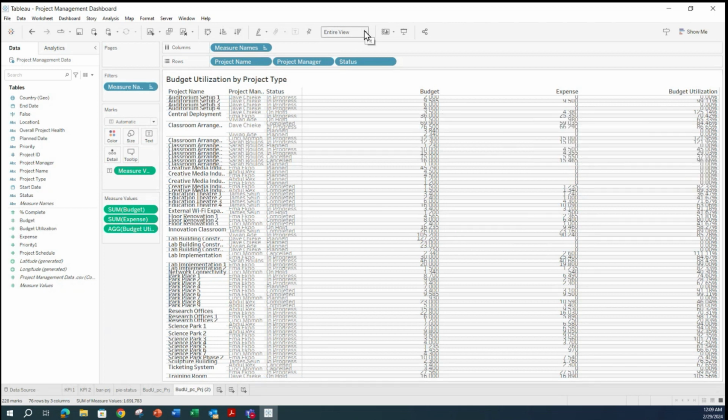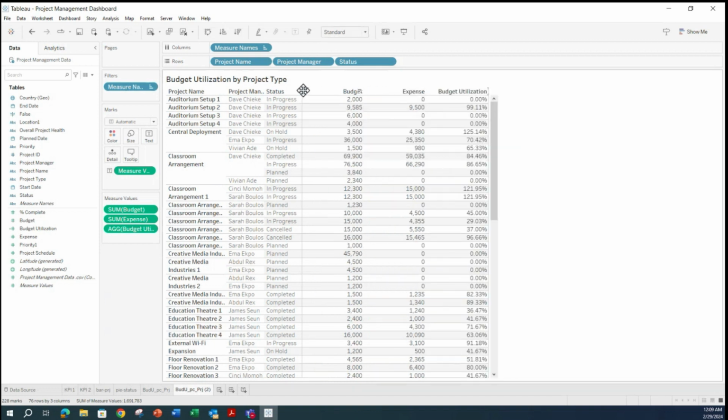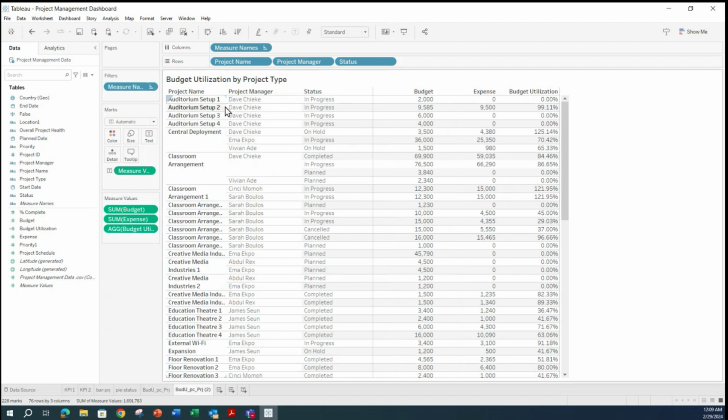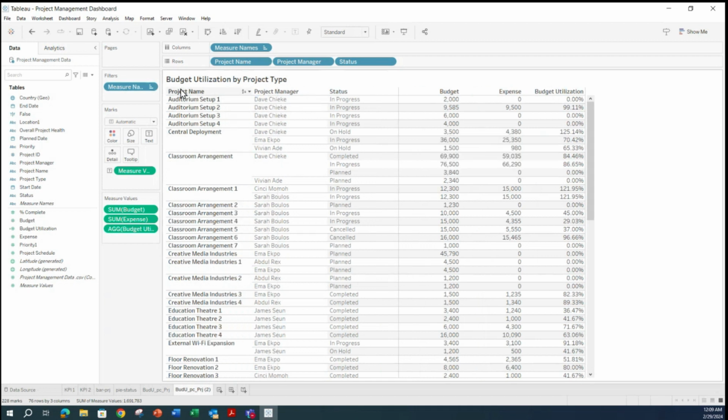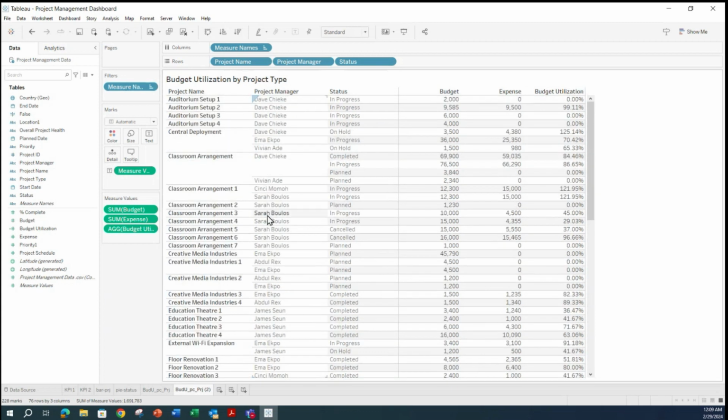Here currently I'm seeing an entire view. So let's go with standard view, and I will make this a little wider. Hold my mouse until I see this kind of symbol, my cursor becomes like this, and I'm going to drag a little. So the last three segments will expand, and then I will do this one as well, and lastly this one as well. So project name, project manager, status, budget, and so on. Currently this looks complete, and it's in very good shape.